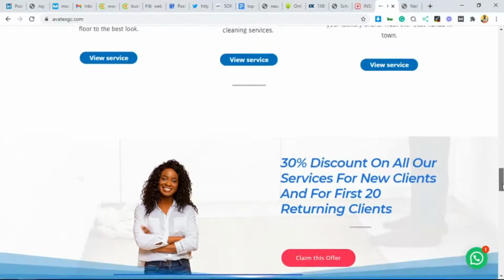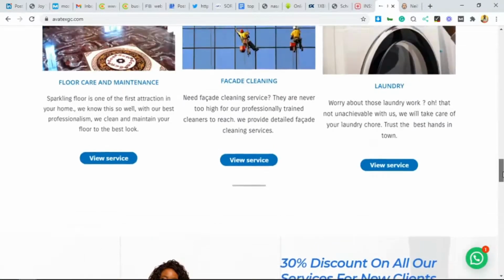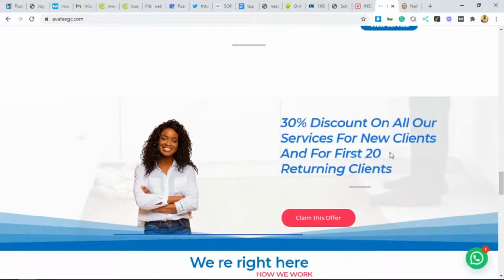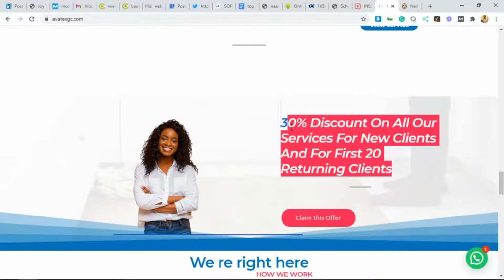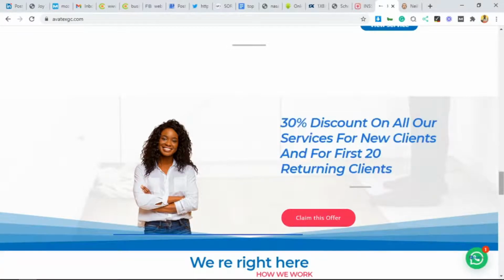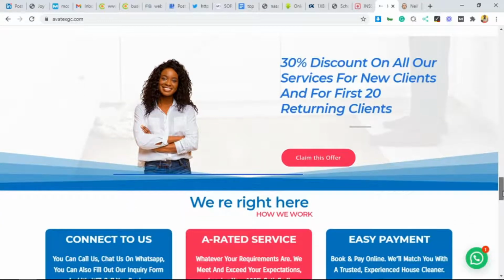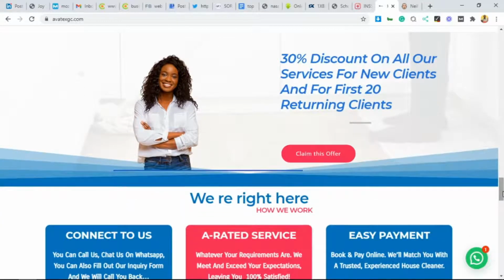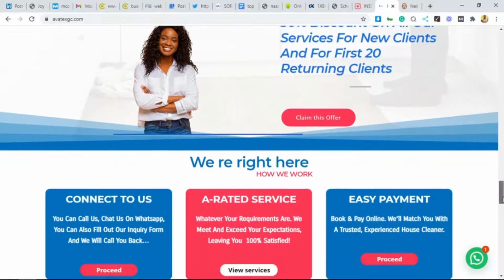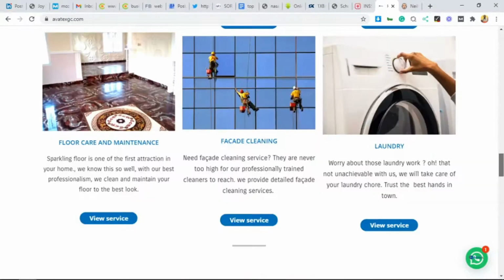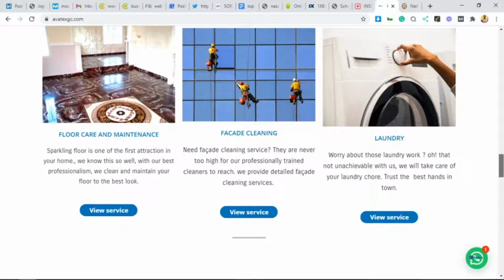Then he definitely wants to proceed with a booking, and then he sees that we are offering a 30% discount, and it's for the first 20 returning clients. Okay, returning. What I read from this is that these are clients who have done business before. If that is the case, then I think it shouldn't be on your home page. Who knows? The idea could be something different.